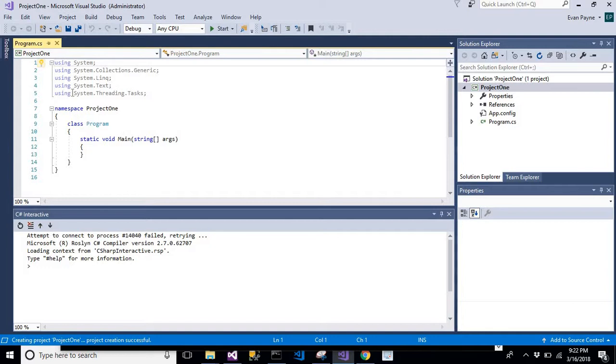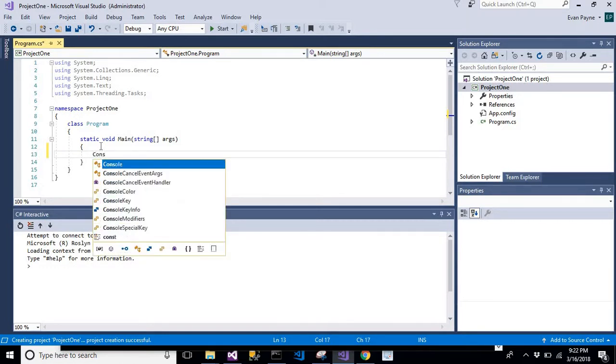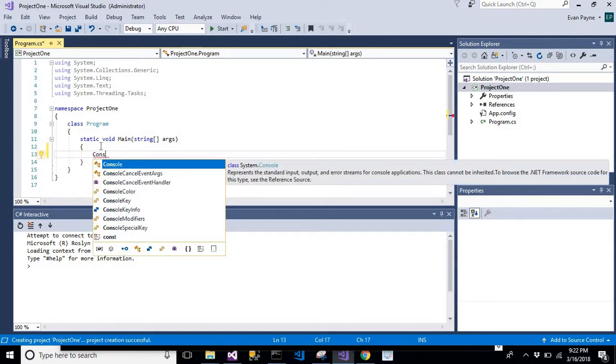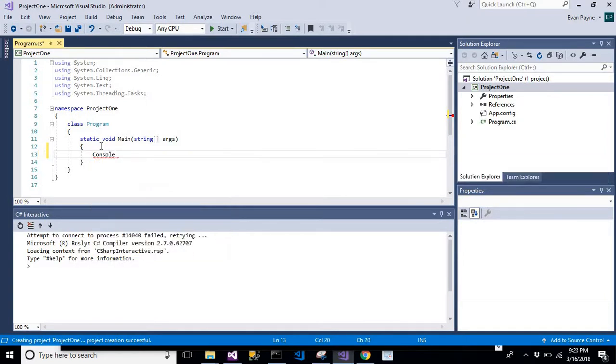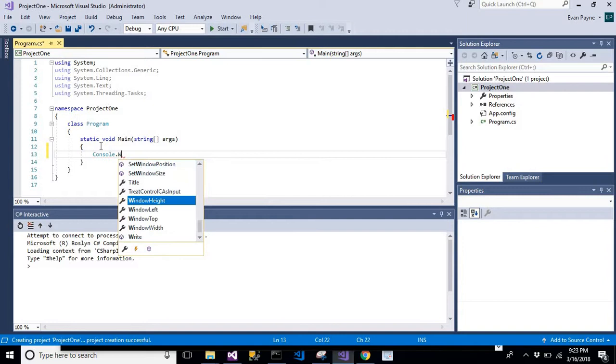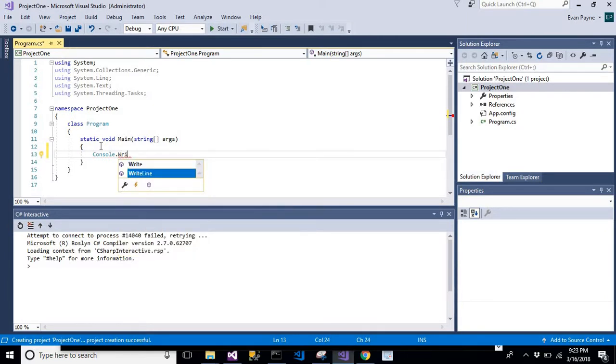This is the code in our only file of our project. It's the boilerplate code that is necessary for any console app, and we will write our first line of code. As you see, Visual Studio will give you a suggestion, so we'll go ahead and take it. Console.WriteLine, and that's exactly what we want to do. We are going to write a line to our console, and we'll say hello world.